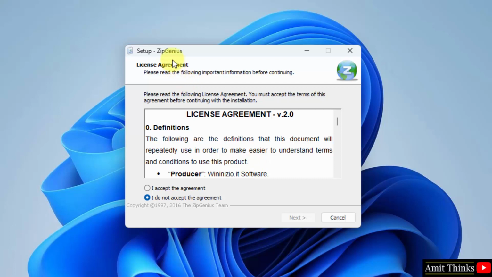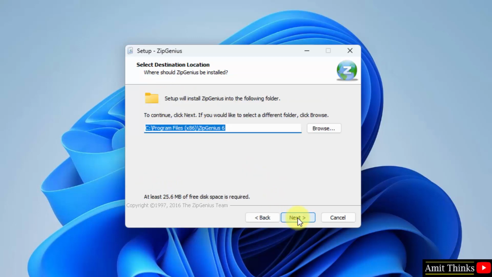Now the license agreement is visible. Click on I accept and click next. Now it will get installed under the following program files directory. It will only take 25 MB. If you want to change the location, you can click on browse. But I'll keep the same. Click on next.